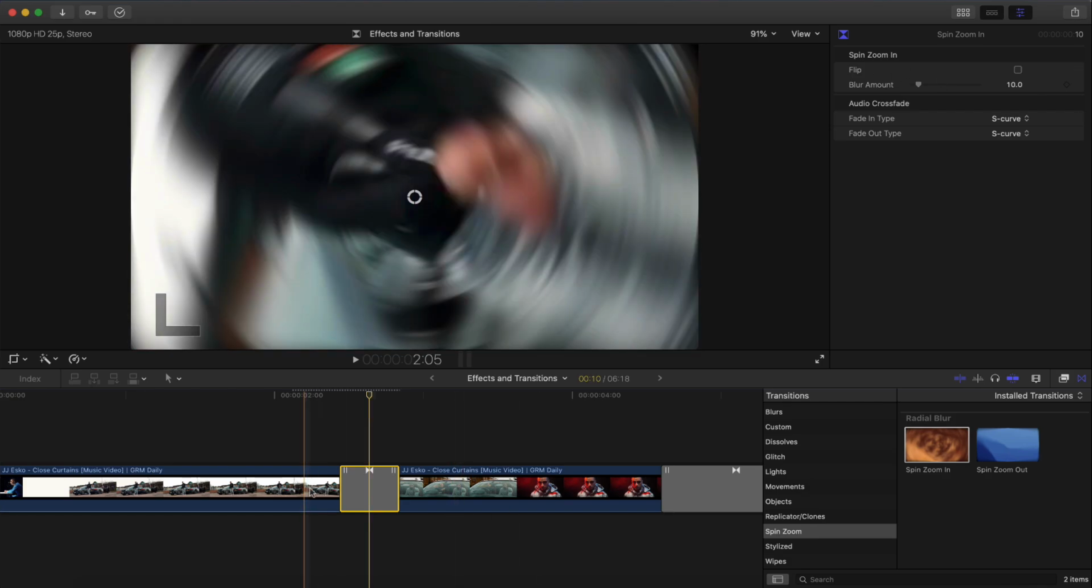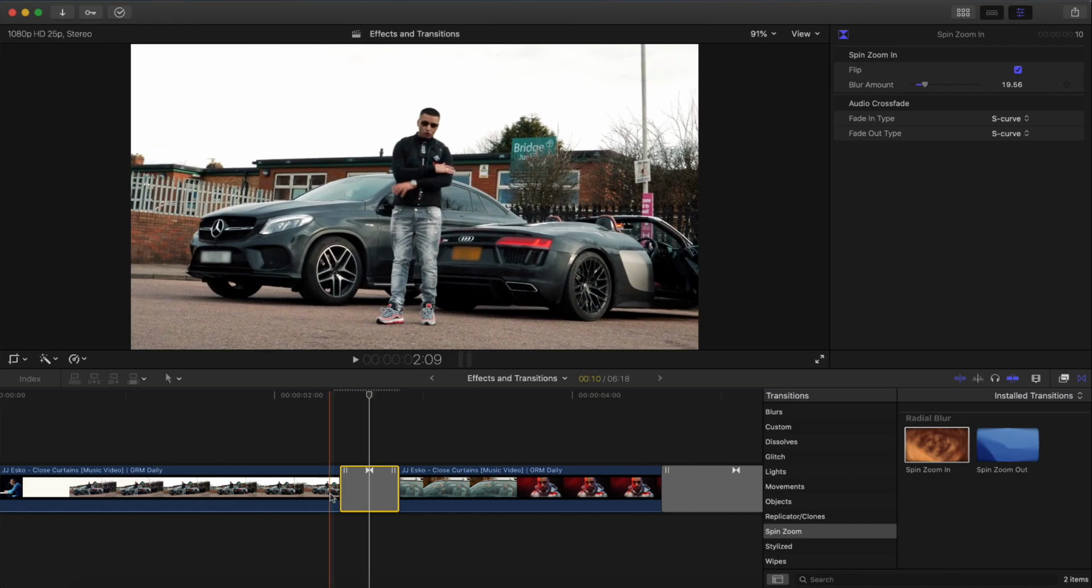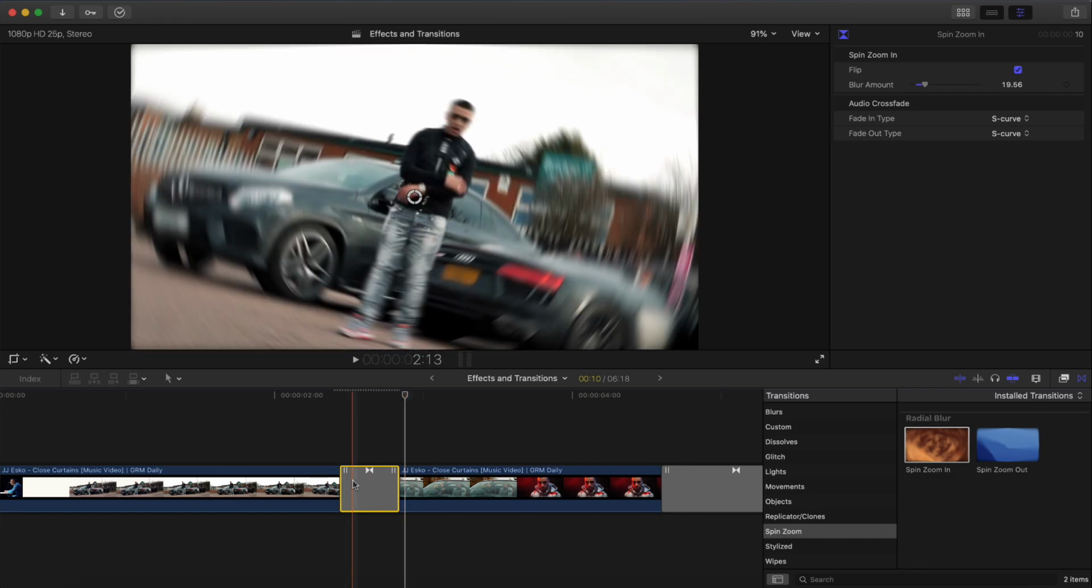So if I go here in between the transition, you can have it flip. And if I push play, it'll flip the other way, and we can change the blur amount so we can really have this really intense. And if I go back and push play, looks just like that, very quick.